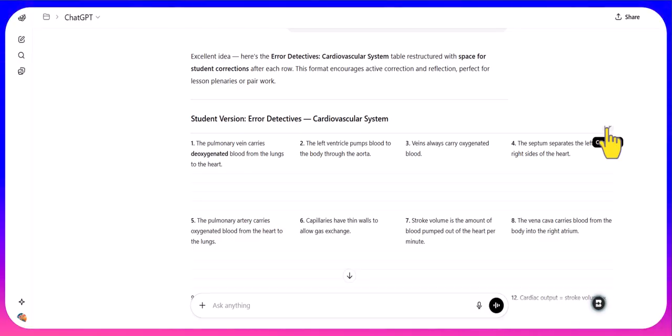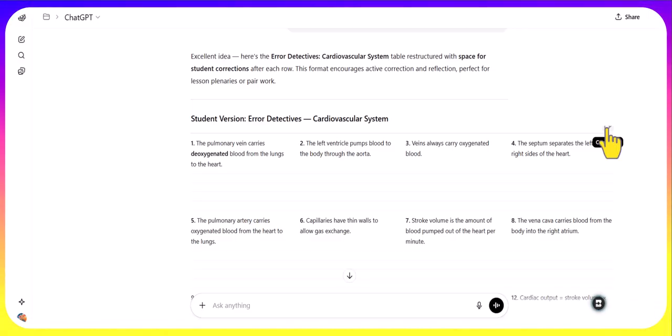Error Detectives is a really, really great activity I've found for consolidating, checking understanding, confirming knowledge, and identifying gaps in knowledge as well.